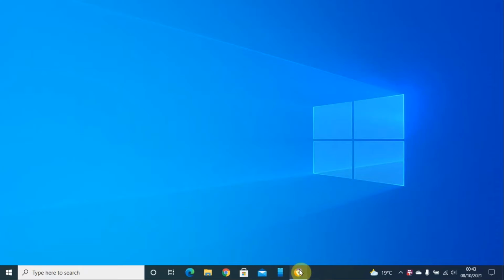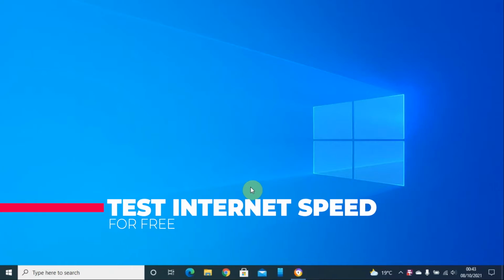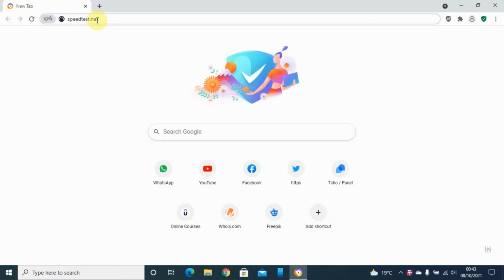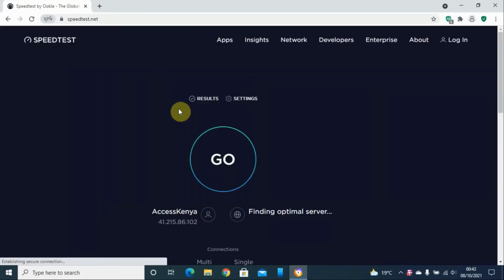So today I'm going to show you two free online tools you can use to test your internet speed. So head over to your favorite browser and load the first tool, speedtest.net, and hit enter to load the website. And then click on the button that is written Go.